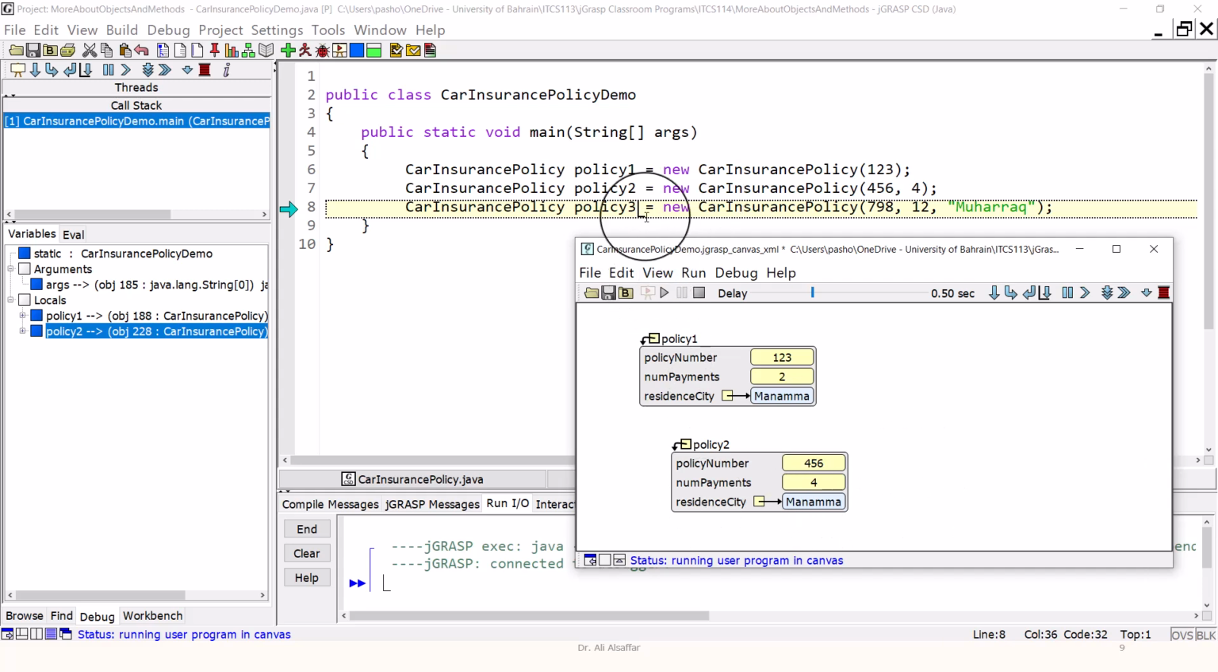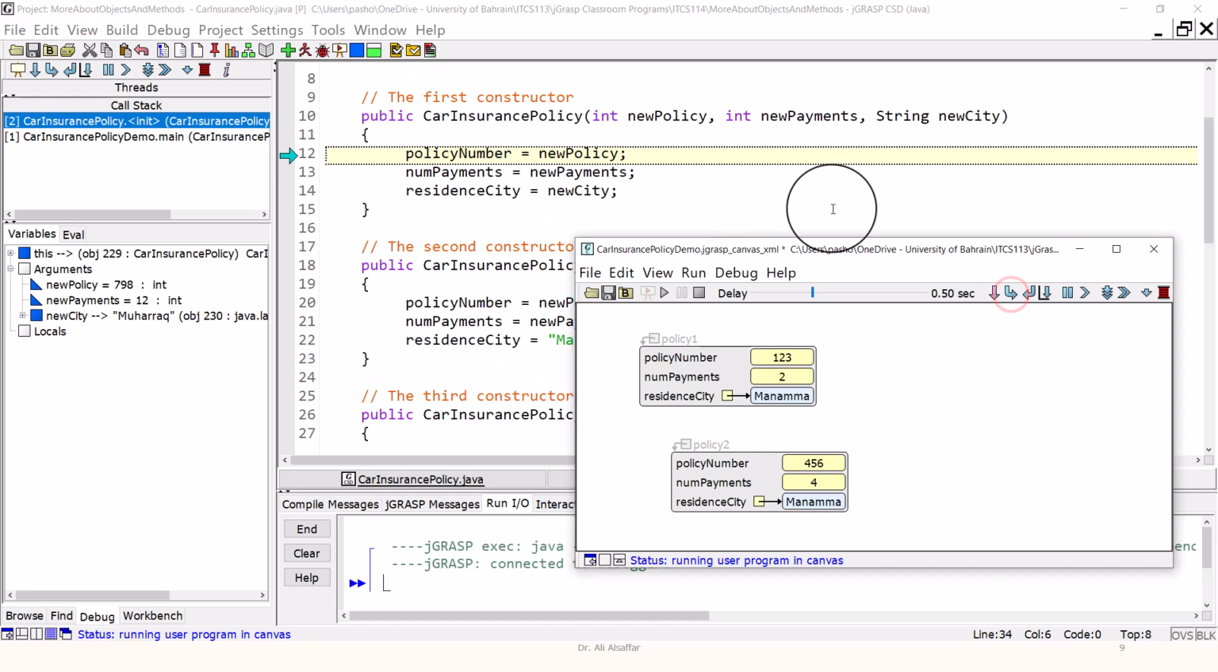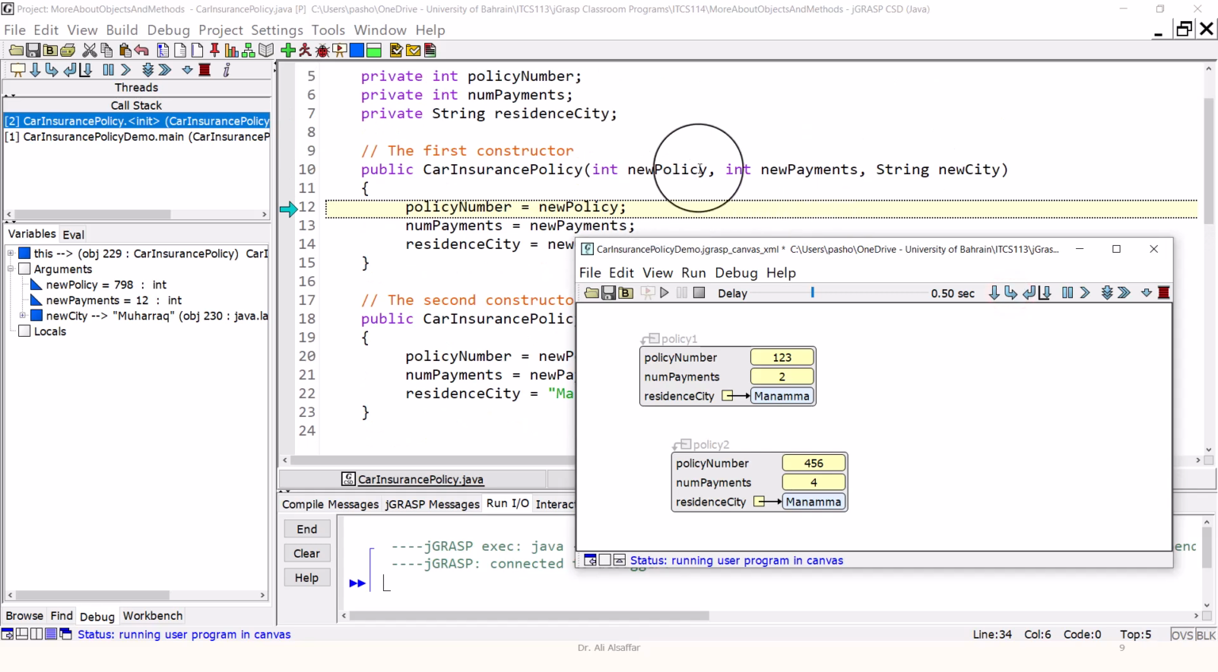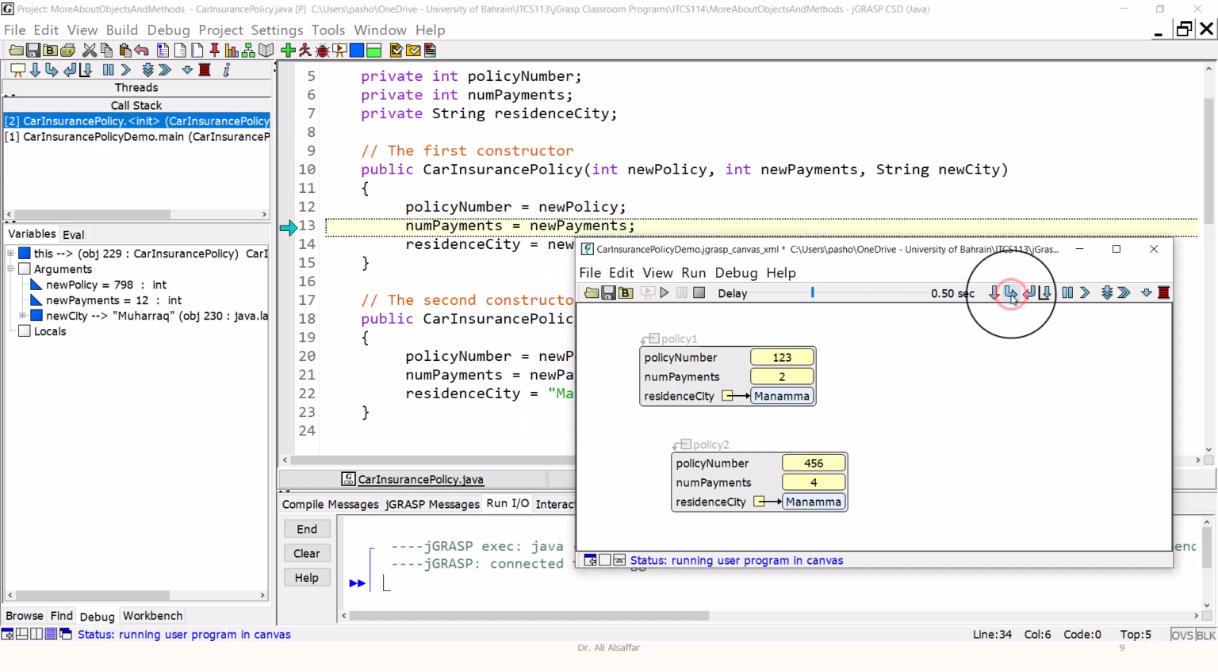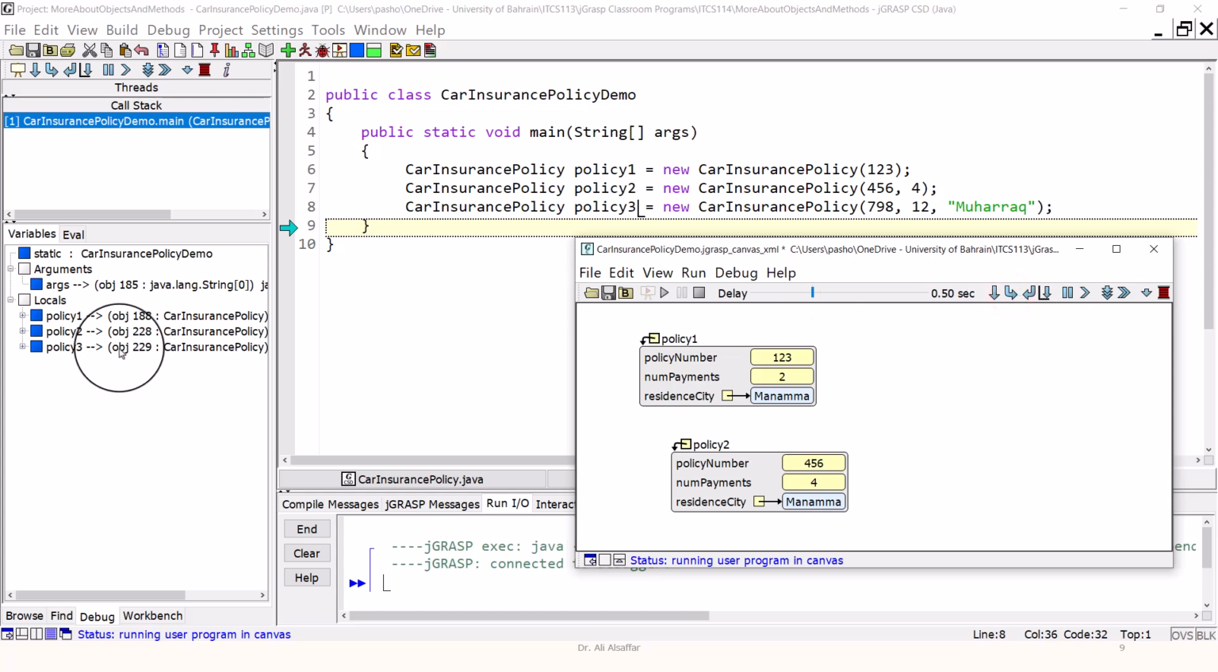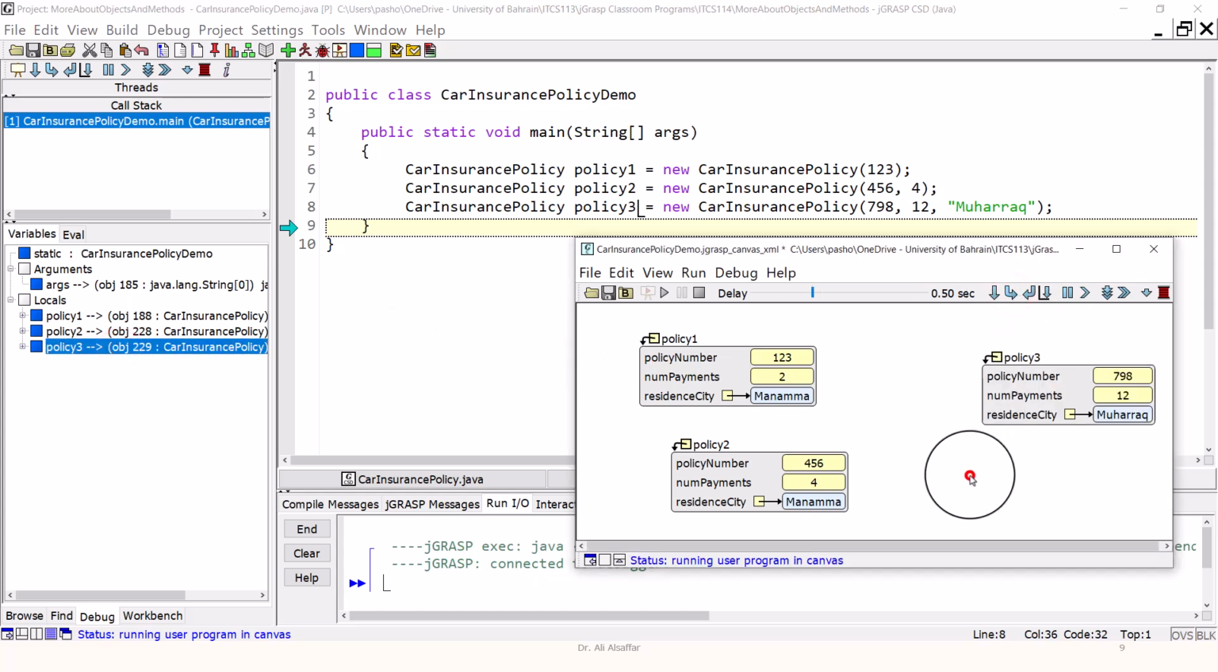Now let's go for the third object. Since the constructor has 3 parameters, integer, integer, and string, it will match it with the constructor with these parameters, and see, it will call the constructor with the 3 parameters. It will copy the policy, it will copy the number of payments, and it will copy the city of residence. And after we finish, object number 3 is created, and as you can see, it has the policy number 798, number of payments is 12, and the residence city is Muharraq.